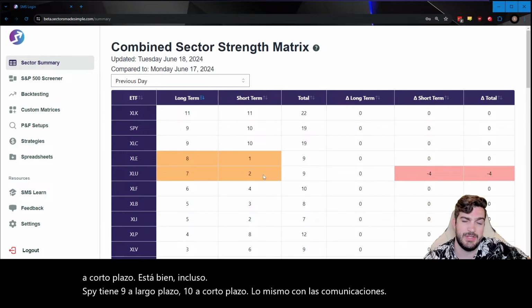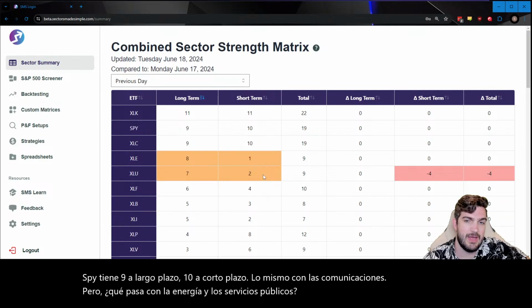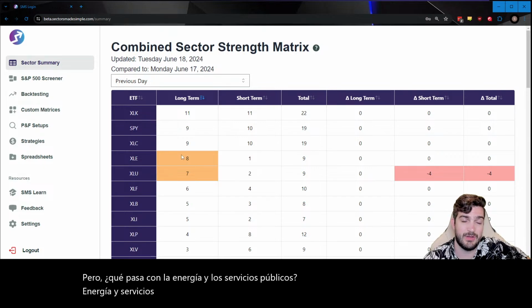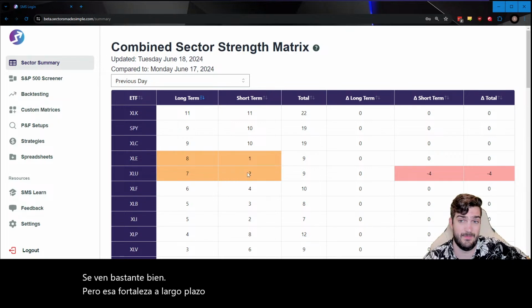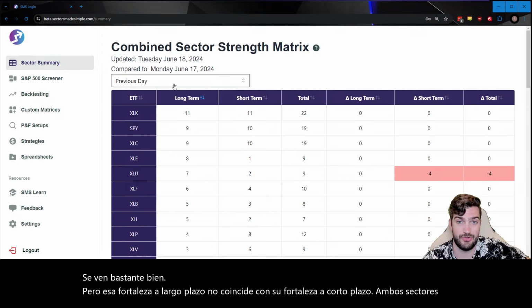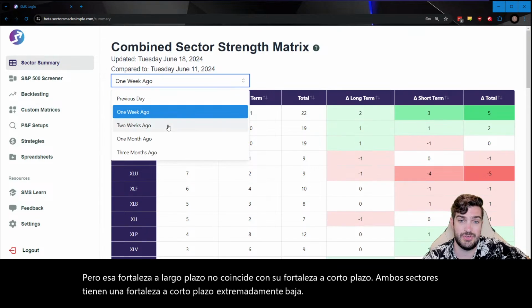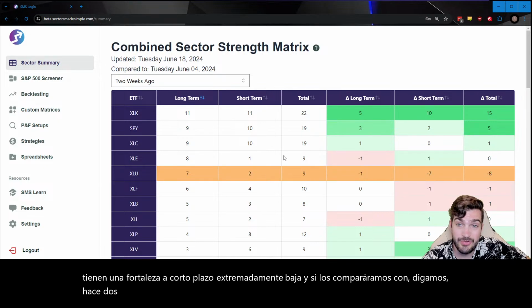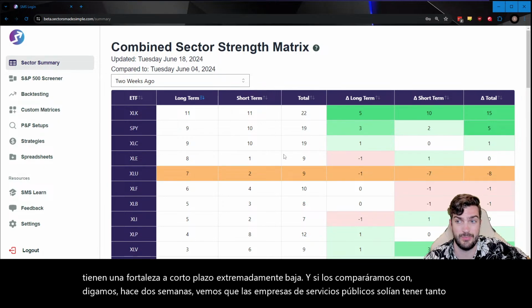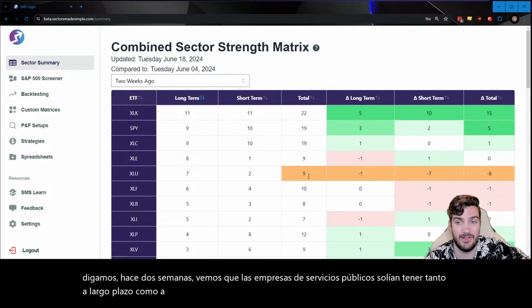But how about energy and utilities? If we were just looking at long-term strength, they look pretty good. But that long-term strength doesn't match up with its short-term strength. Both of these sectors have extremely low short-term strength. If we were to compare them to, let's say, 2 weeks ago, we'd see that utilities used to have both long-term and short-term strength that it has since lost.